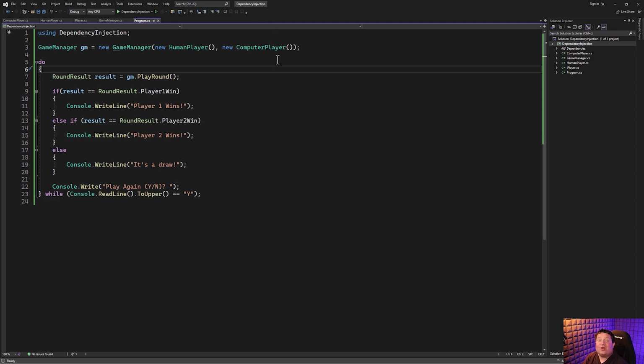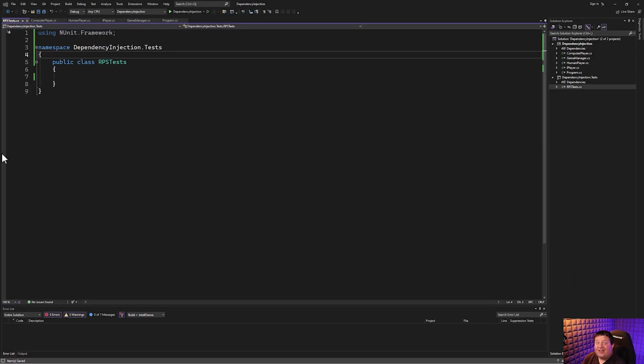And now this is where the unit testing part comes in. So to speed things up, I've taken the liberty of adding a test project to our solution. And we're going to keep our test code cleanly separated from our game code. And this is one of the other benefits of dependency injection, is that you can keep this stuff separate. It doesn't pollute your production code.